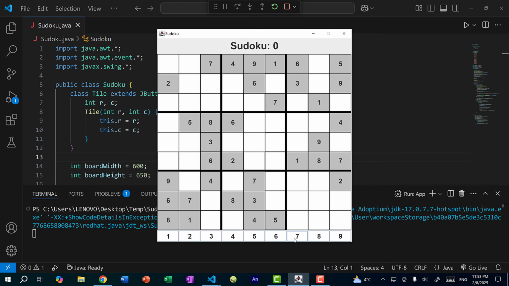So let's say I select 7. You can see the button turns gray, indicating that we are currently selecting 7. And let's say I put the number in the wrong box, so over here, then the error count goes up by 1. Okay? And if you put it in the correct box, then the number will stay and the error count will not go up.